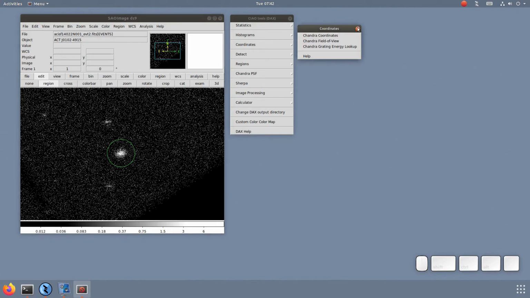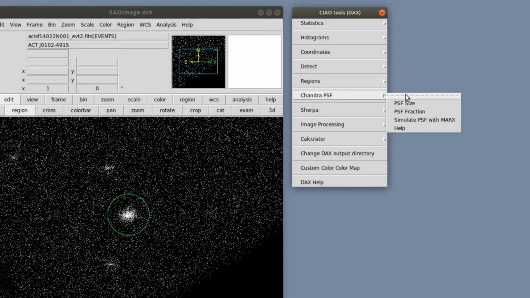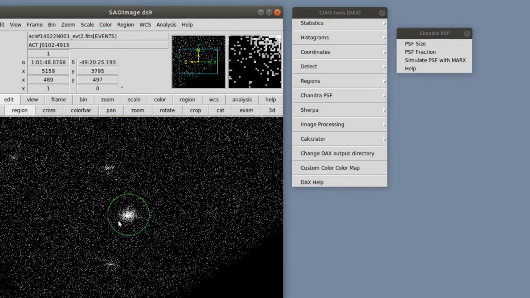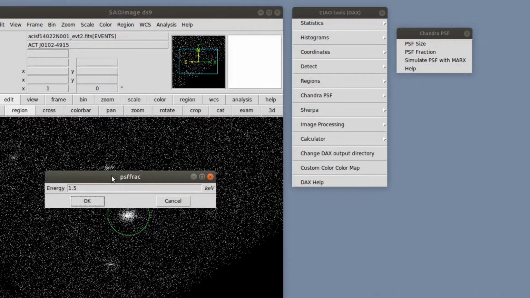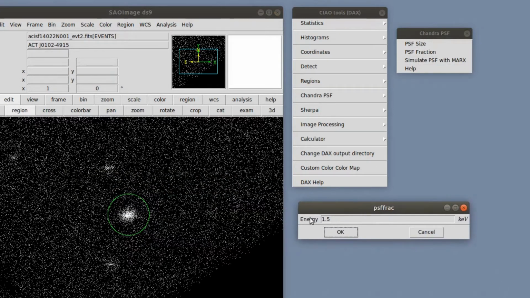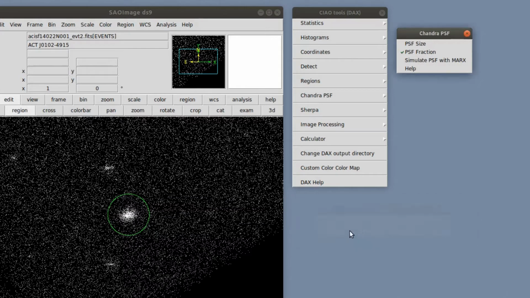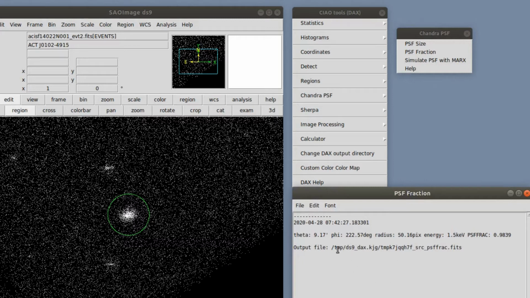So we might actually want to ask the question, okay, the PSF is big, how big is it? Well, there are a couple of Chandra PSF tasks that are now available here, and I can ask, how big is this circle? What fraction of the PSF does this circle enclose? So I can do PSF fraction. The trick is the Chandra PSF varies with energy, so I have to pick an energy. I'm going to use the default 1.5 keV. And there we go. At this theta and phi, with the radius this big at 1.5 keV, the PSF fraction is 98%.